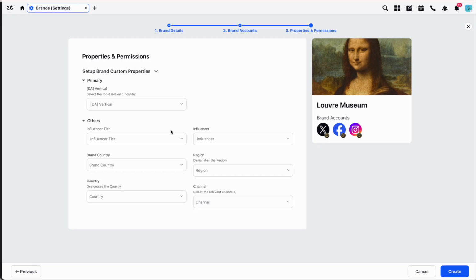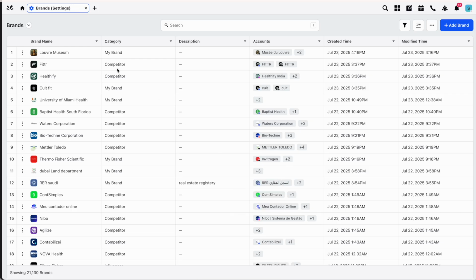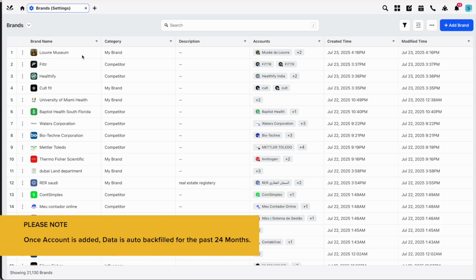Let's go ahead and mark a couple of custom fields like country, region, and the respective fields that you think you should mark, right? Once you do that, you can click on create, and that will go ahead and create your brand. And my brand is right here.